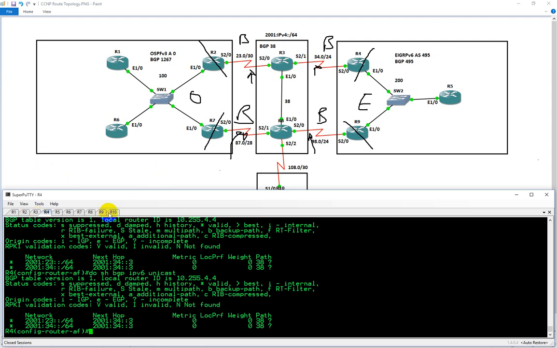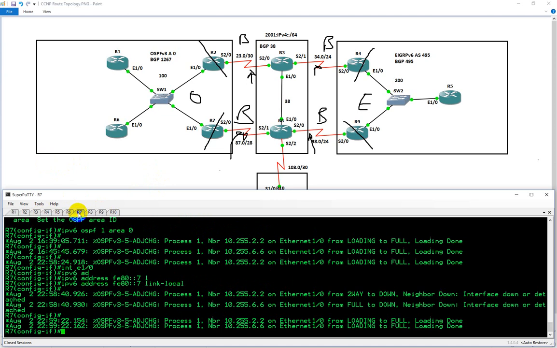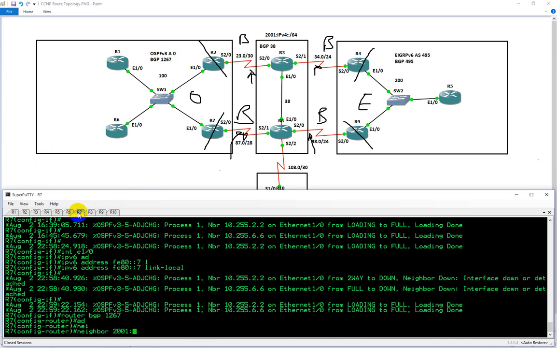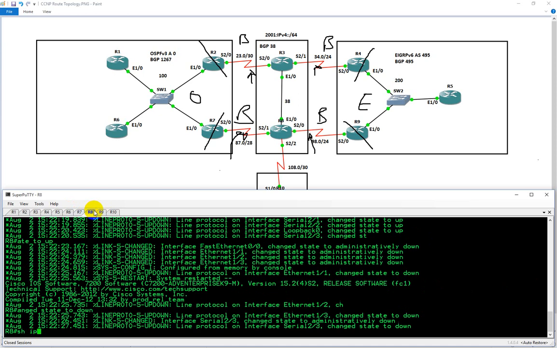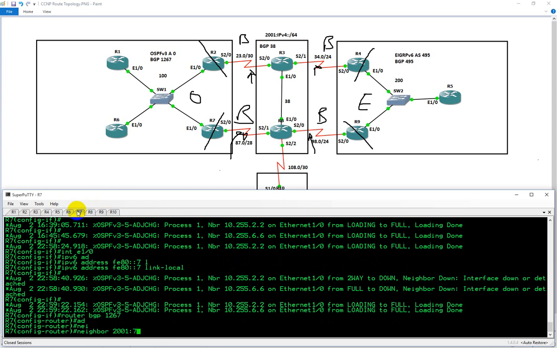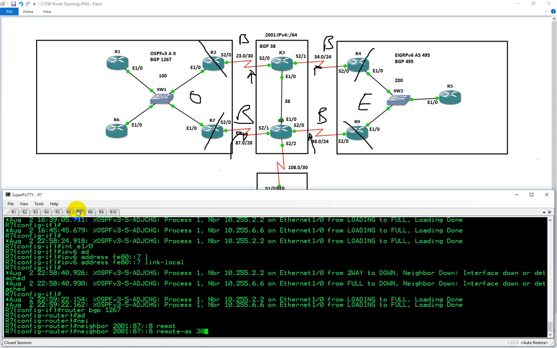While that's doing that, I'm going to go down to 7, get 7 configured. I'm going to type in router BGP 1267, neighbor of 2001 colon 78 colon, and what's 8's address? Show IPv6 interface brief. We have 87. That's 87 colon 8 for both. So we're going to go back to 7, and it's 87 colon 8, remote AS of 38.